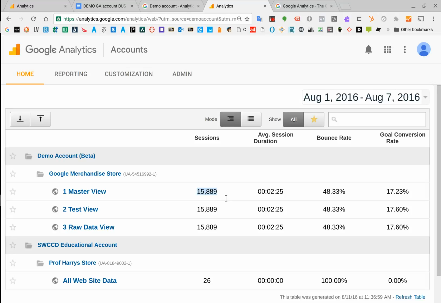Now, you're free after this video to change the dates and look at other time periods, but you will need to know how to do this prior to the next set of videos, which assume that you have set up a Google account, assume that you have given yourself access to the demo account, and that you know how to set the date for August 1st to August 7th, which is a week. And again, particularly August 1st to August 7th, 2016.